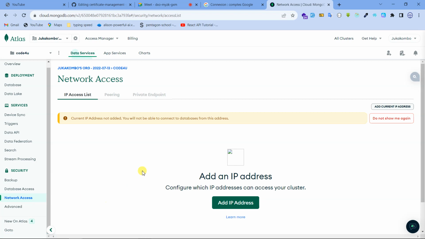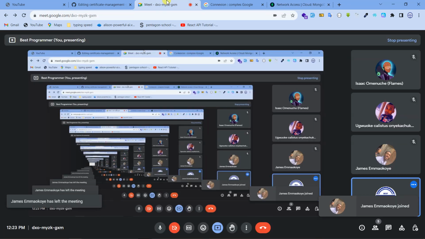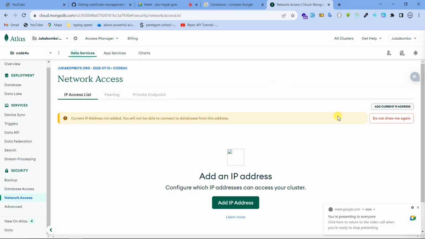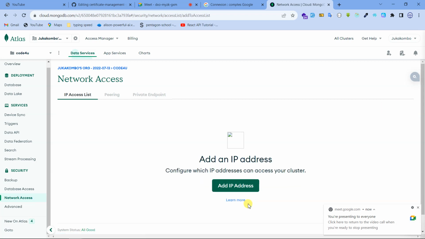They will say current IP not added, you will not be able to connect to this database from this address. Okay, I think there's a network issue happening here. Oh, James, welcome. So we have add current IP address, or do not show this message again. Let's try this one, add IP address, IP access list.